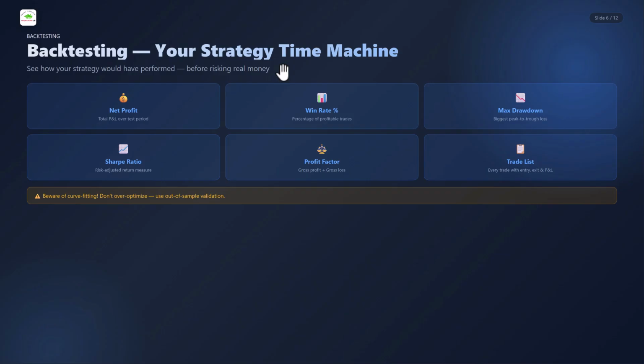This means you can test your strategy before risking your real money. Instead of asking, will this strategy work? You can actually test it and get the result. After running a backtest, Amibroker gives you a detailed report. Let's understand some of the important results.